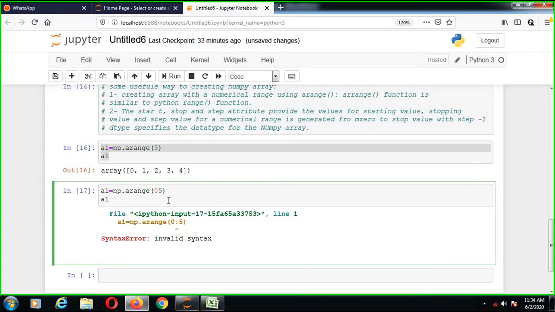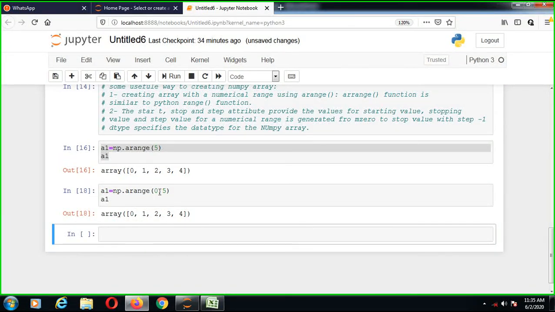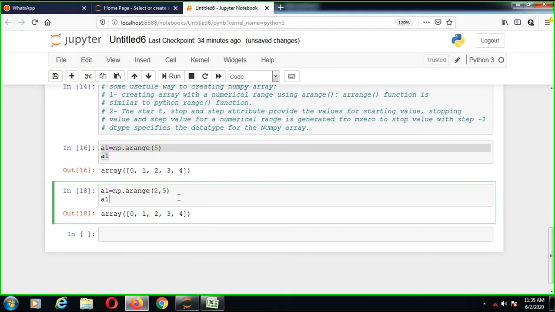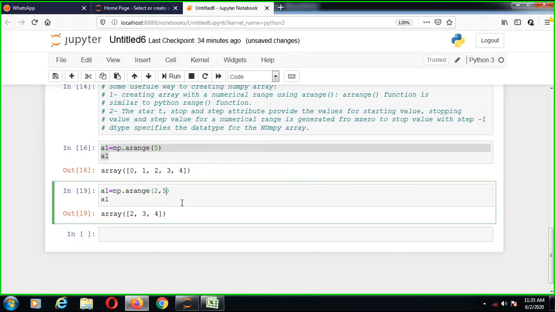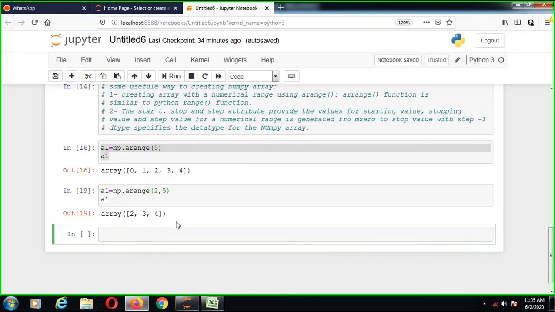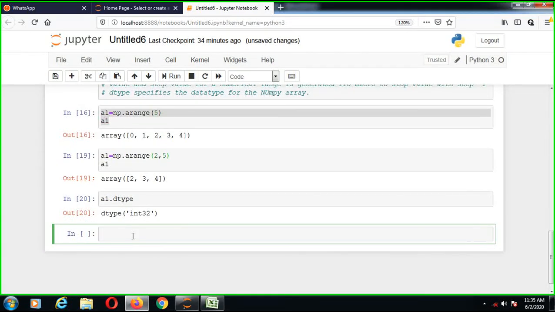Start 0, stop, and step. We'll see the last. Now 0 to 1, and if I am giving 2, then it's still about 2, 3, 4. So ending value will not be included. How can we look at the data type? A1.dtype, type. A1 का data type क्या है? It will show data type integer 32.